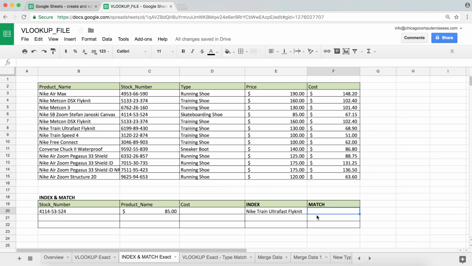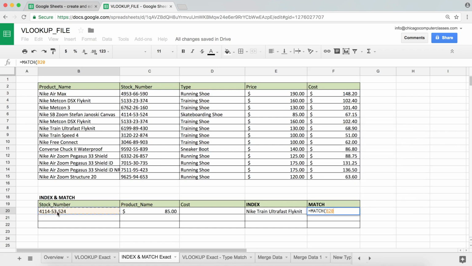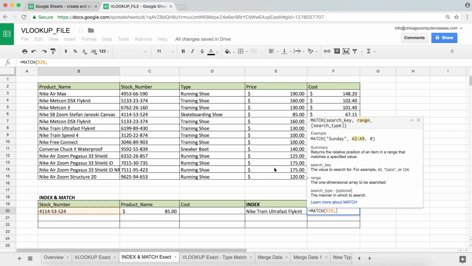Again, to explain what that means, we're saying let's search for this item that ends with 524 in this range. So we're searching from the top of this range. Is this one? No. Is it this one? No. Is it this one? No. Is it this one? Yes. So that was 1, 2, 3, 4, number 4 item. So therefore we get a return of 4 from our match function.